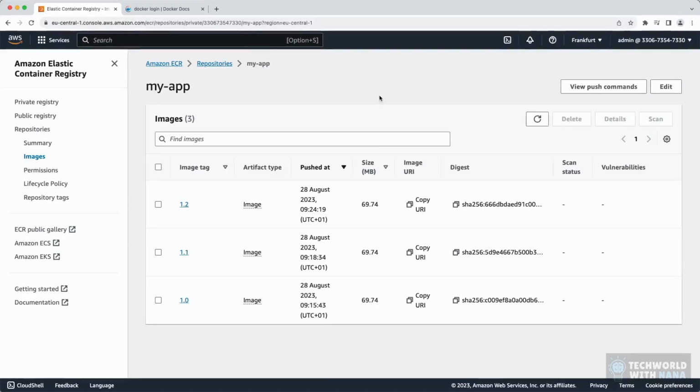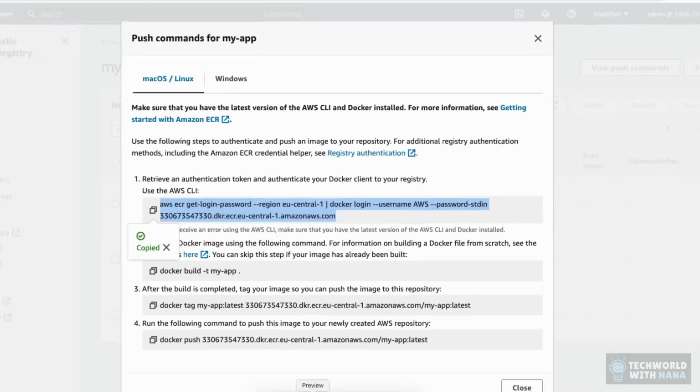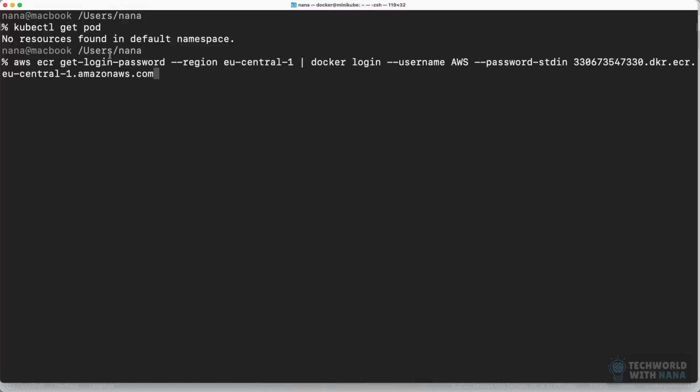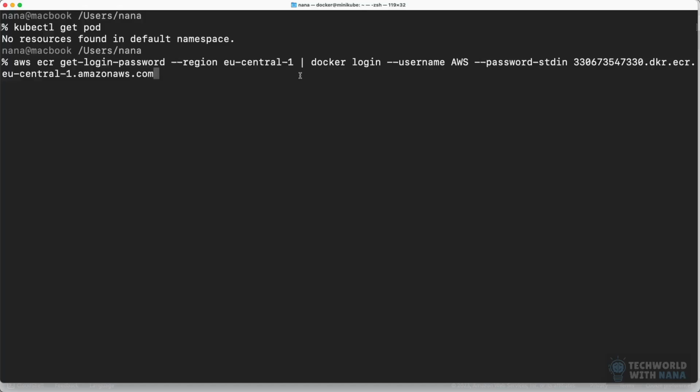So for AWS, if you see the view push commands, there is a login command here actually that gets the login password into standard input, and then you can do docker login on that. So I'm going to copy this command and head back to the terminal. So this is going to get the login password for AWS ECR in my closest AWS region, and then use docker login with the AWS username to connect to the Docker repository in my AWS account. So with this command, I will be able to log in.